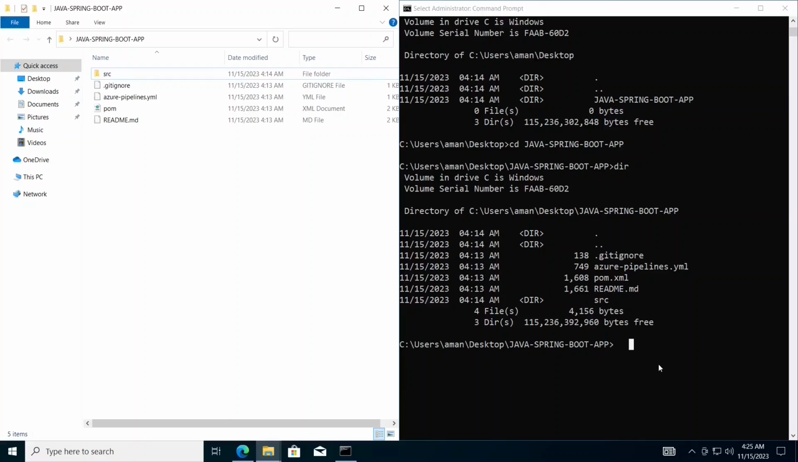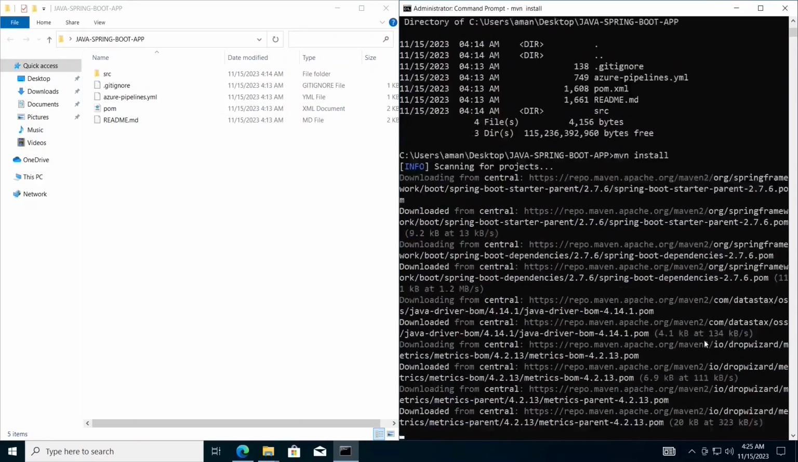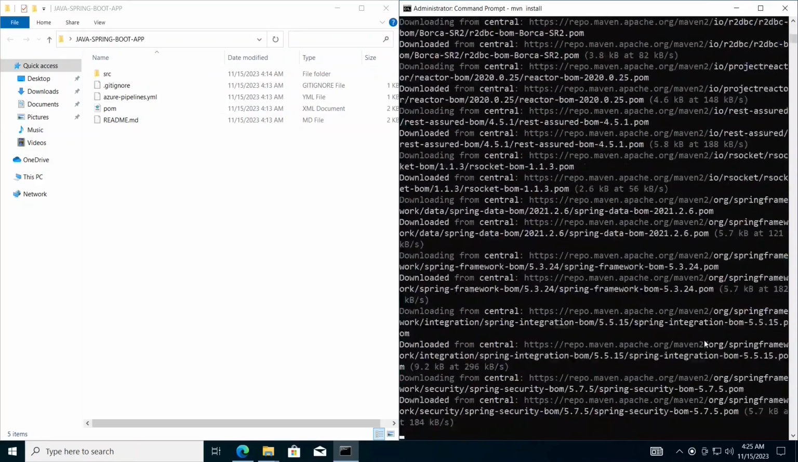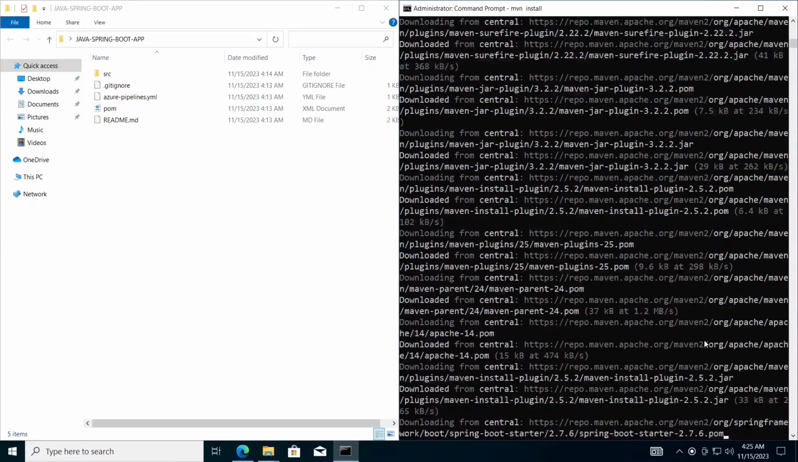For running this app locally, we have to give the command mvn install. Make sure you are in the correct path where your app is available. Just click enter, and you can see Maven is building our file locally.